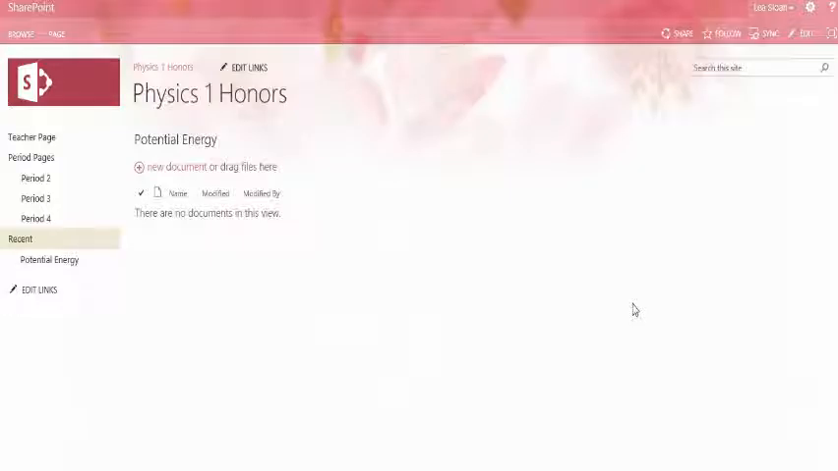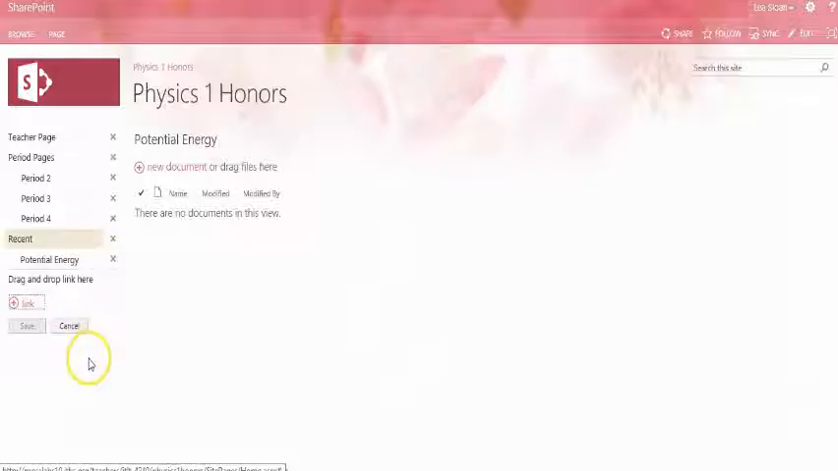So a way around this is to use links in the quick navigation. This is the navigation that's on the side. Notice how our new document library, Potential Energy, is residing under our recent creations in the quick launch navigation on the side menu. Let's move it so that it's under the teacher page link. So we want to go to Edit Links, and then we can actually drag the link from there.